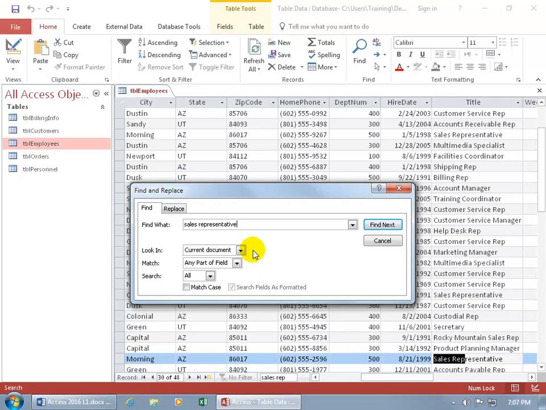And where do I want to look? Well, the current document as opposed to, well, hey, I'm already in that field. If I select current field, then it doesn't search in any of the other fields. So if I have sales representative in other fields, but I just want to focus on the title field, well, current field will work. And then as far as the match, any part of the field that has sales representative in it, or do you want the whole field to have sales representative in it and nothing else? Or do you want just the start of the field that contains sales representative, and then whatever comes after, it doesn't matter, as long as it starts with that?